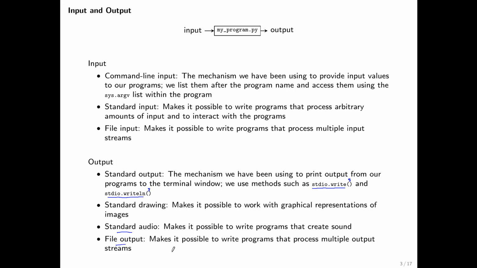And then in a future lecture, we'll talk about how you use file output to write programs that process multiple output streams. Because standard output has its limitations in that there is just one output stream that you can work with, which is the terminal window. But what if you want to write a program that processes multiple output streams? Well, in that case, you have to go beyond standard output and consider file output. We will do that in a future lecture. So in this lecture, for output, we're going to focus on standard output and we'll learn some new concepts here. And then we will also discuss standard drawing and standard audio.